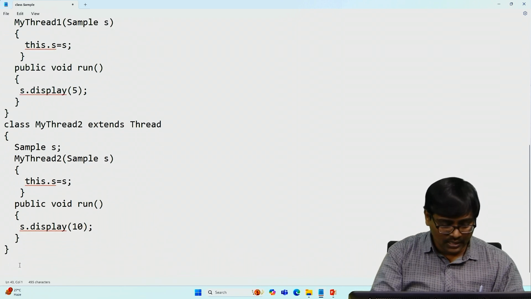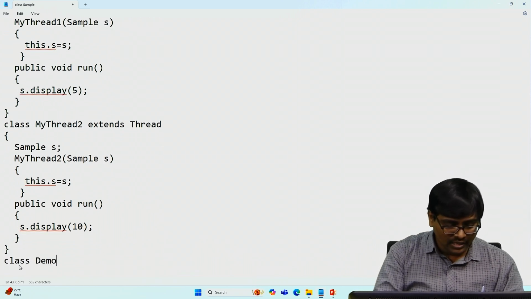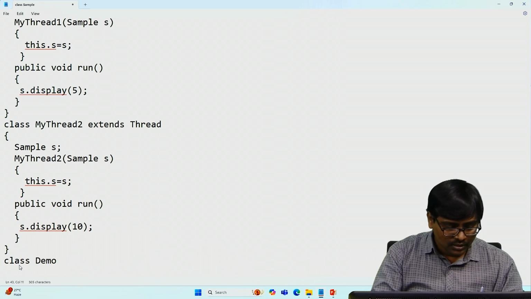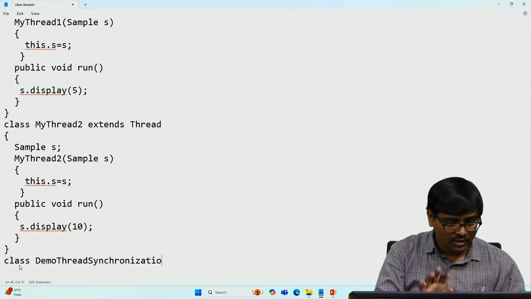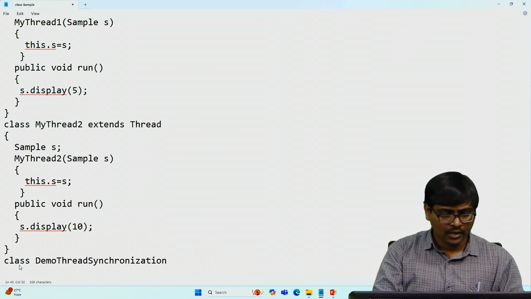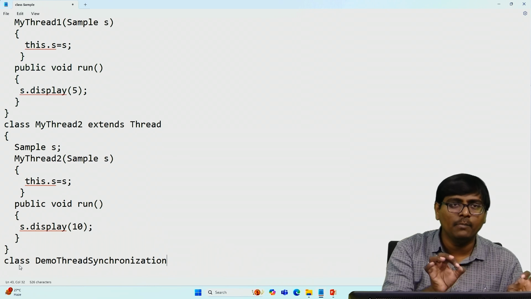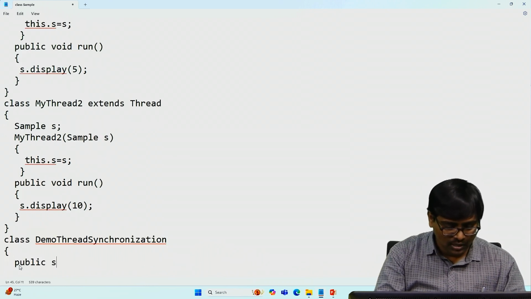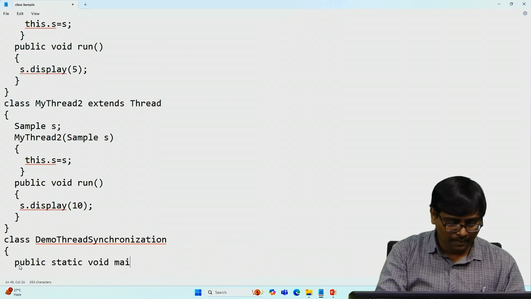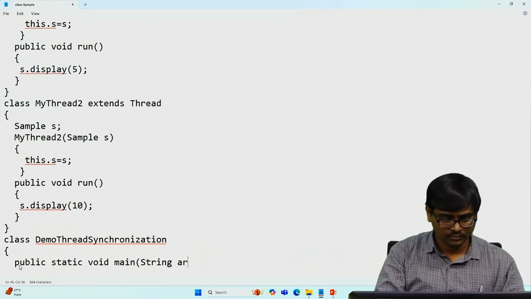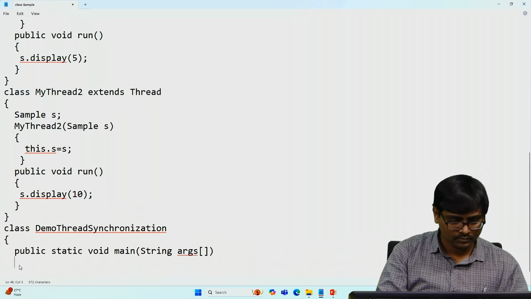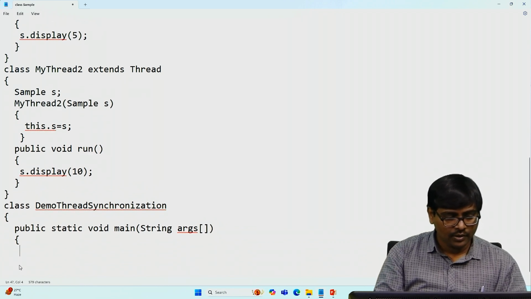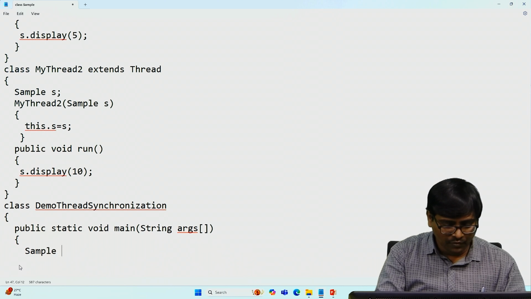Next step is to create a class, demo thread synchronization. This is my class name. To avoid confusion, I used the entire class name, demo thread synchronization. What is the first step? As usual, public static void main. Within the main, first create an object for the sample class, new sample.